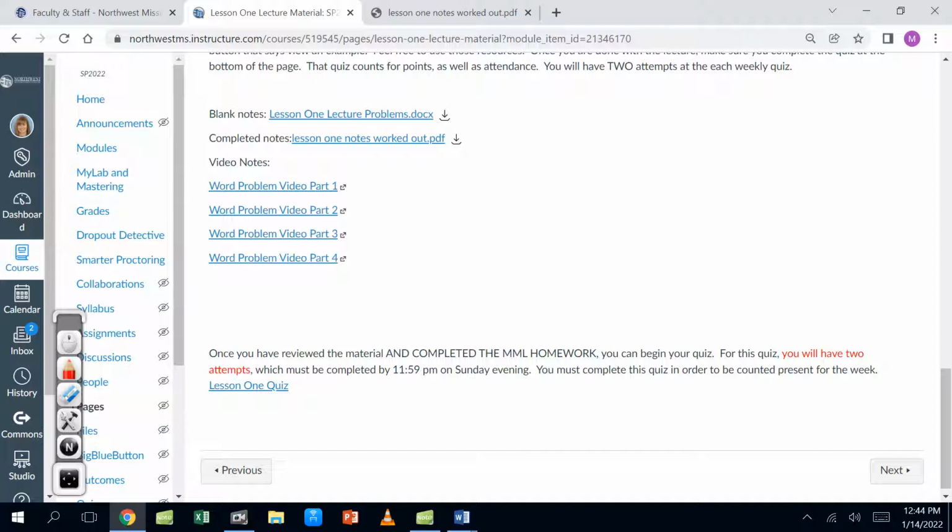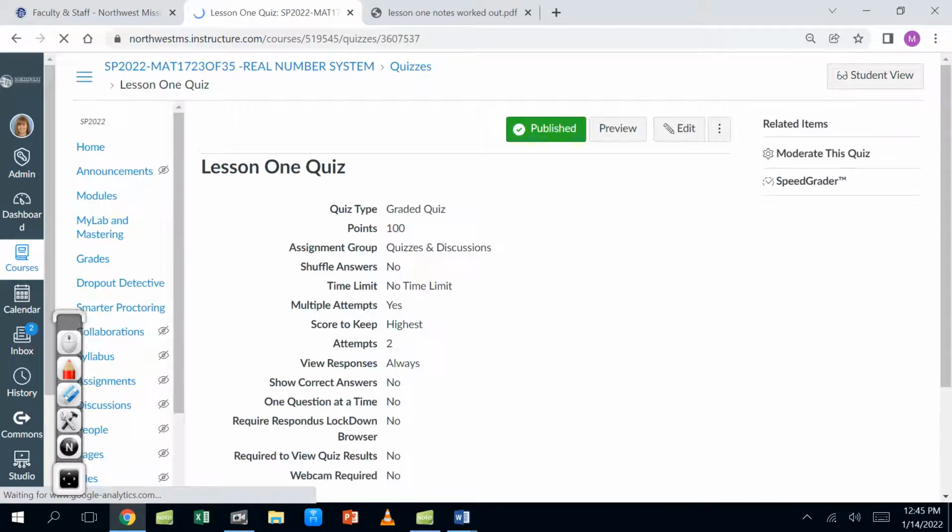Now the quiz is the most important part because your quiz is what's counting for attendance for you. For your quiz, you have 2 attempts. So if you don't do well the first time, you'll be able to write those problems down and try it a second time. I'll give you an idea of how it looks.